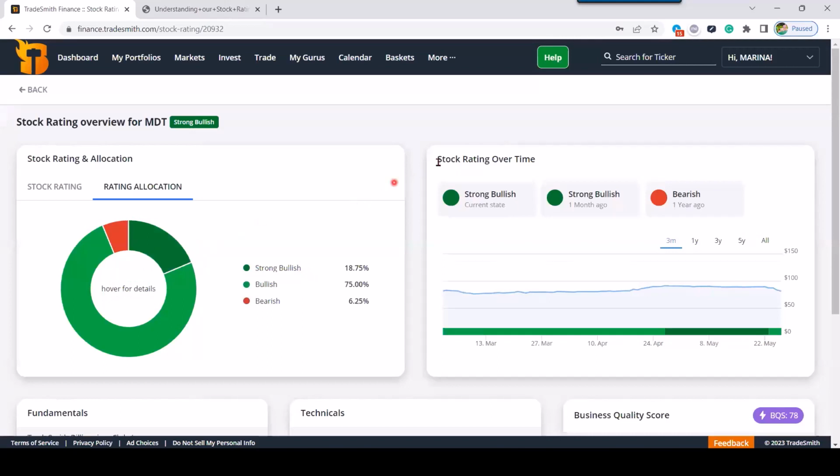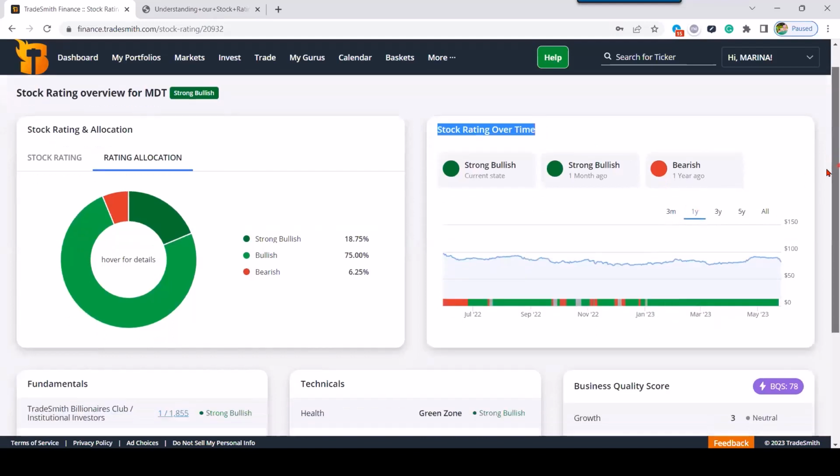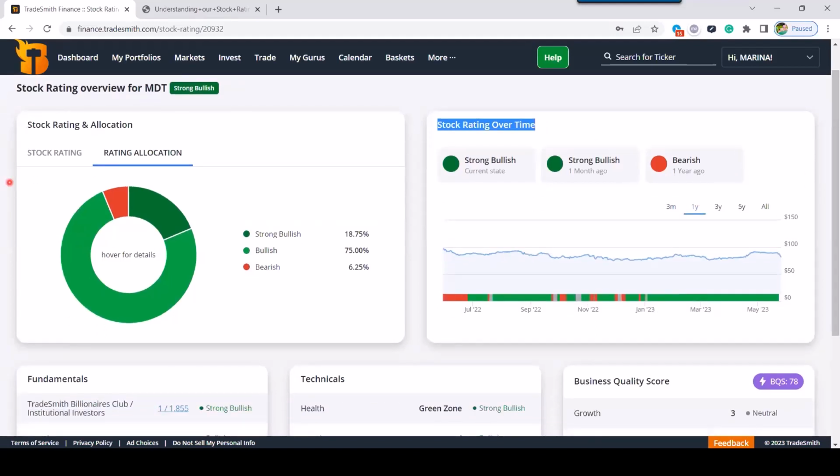And then we can also look at the stock rating over time. So I can go back to, let's say, a 1 year and review this information. Now, looking at this little line graph here, this color graph that indicates the rating, you'll see the most recent bearish rating was back on December 25th, December 26th, it looks like.